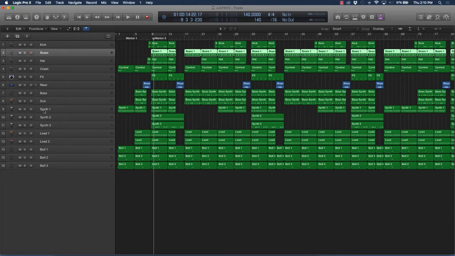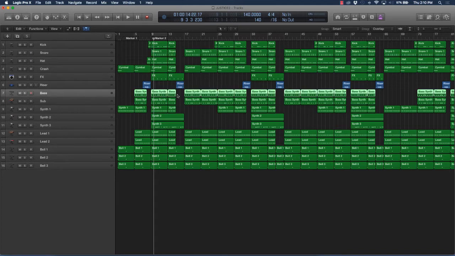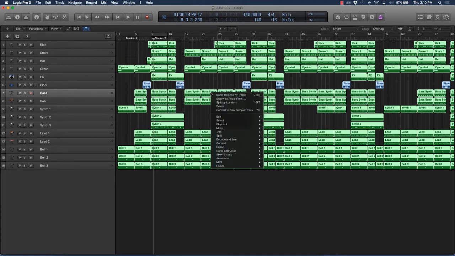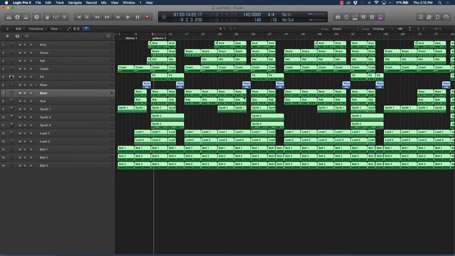So meaning that, for instance, how you can see this bass right here, you see how this says bass synth? You want this to say the same thing as you see over here. So in order to do that, a quick way would be to select all. So you click right here in the open space and then push Command A, and then you can right click on one of the regions and then scroll down to name regions by track. And you see how quickly that switched everything off.